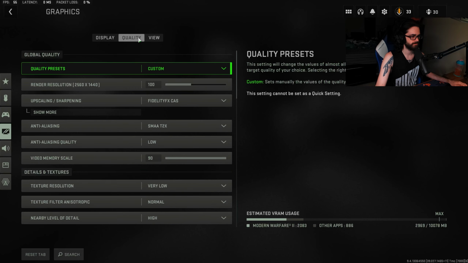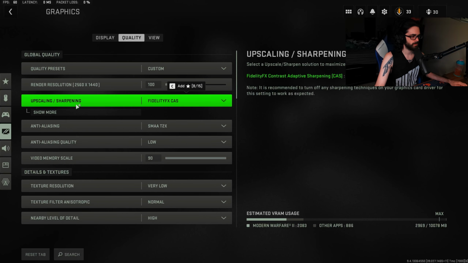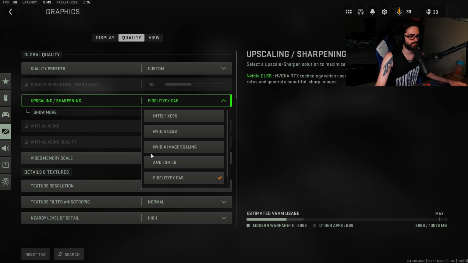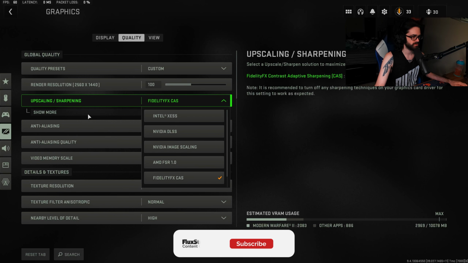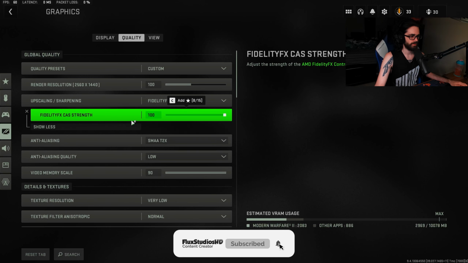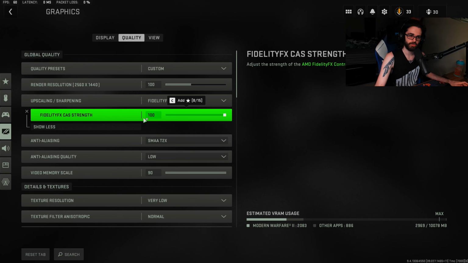Then click quality. Here you're going to see upscaling and sharpening. I would recommend setting this to effects CAS, click show more, and then this is where you can adjust the strength of that. It's literally just a sharpening filter. I personally put it at 100 because I found that 50 wasn't strong enough, but you can just hop into a private match and adjust it and see how you feel.